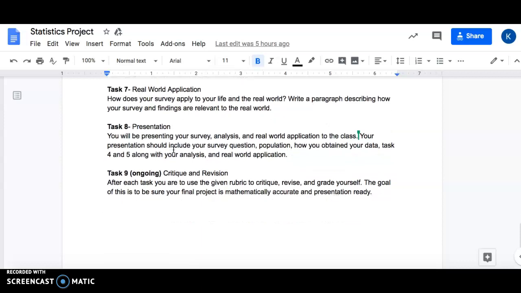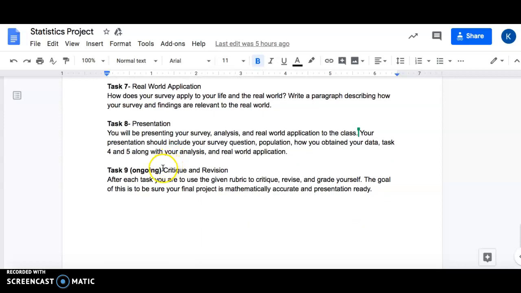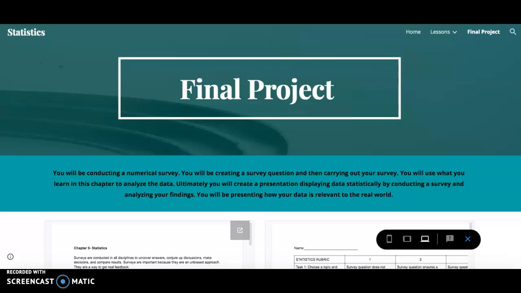And then the last thing you're going to do, as you go along in the project, is your critique and revision. So after each task, you're going to use the rubric, which I will show you in a minute, to critique, revise, and grade yourself. The goal of this is to be sure your final project is mathematically accurate and presentation ready. So let's take a look at the rubric now, and I'll explain that more.